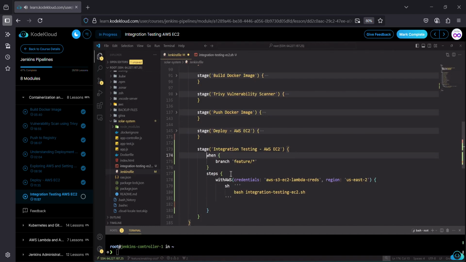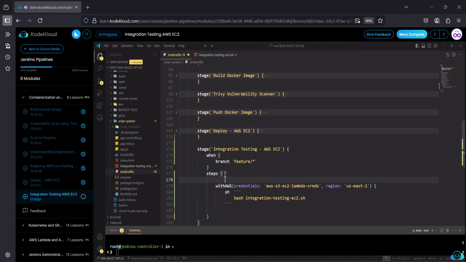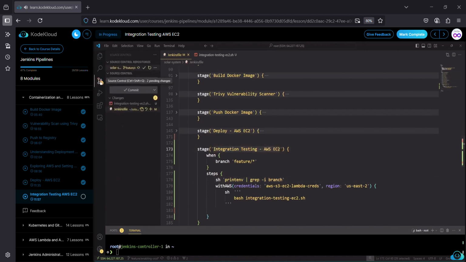I'll also use one more command just to show you the environment variables. So sh, printenv, and I'm only interested in the branch, so I'm just going to grep for the branch. Okay, so let's save this. Let me commit this quickly. We added a shell script and also modified the Jenkinsfile. So let's quickly push this.